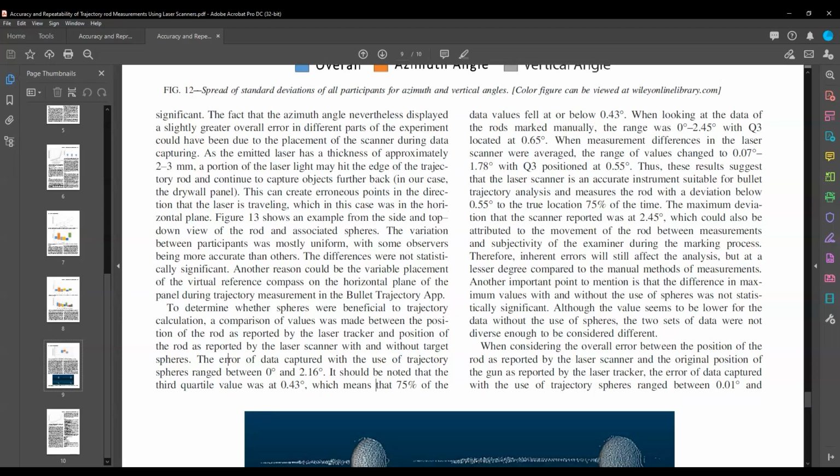Now, if you look without spheres, you'll see that we get up to, well, a couple of things. The first one is that the range goes up to 2.45. So we went from 2.16 to 2.45. There's a little bit more error without the spheres, and that's probably because there's a little bit more subjectivity. Also, if you go back to the 75% mark without the spheres, we're at 0.65 versus 0.43. Now, we're talking about fractions of a degree here. So even though there seems to be a slight improvement with spheres, that's not the point. We can't say statistically that they are different.